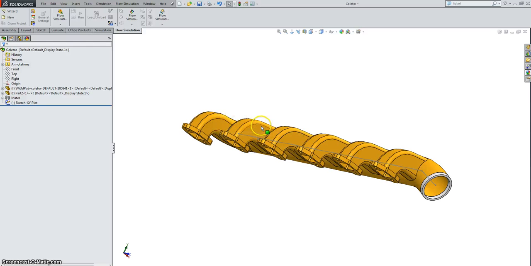We're going to set up our flow simulation, apply our boundary conditions, set up our goals, run the analysis, and then do some post-processing on the results. So we have 6 outlets here and 1 inlet. What we need to do to begin with is to create lids to cover all these inlets and outlets so there's nothing interfering with our flow.